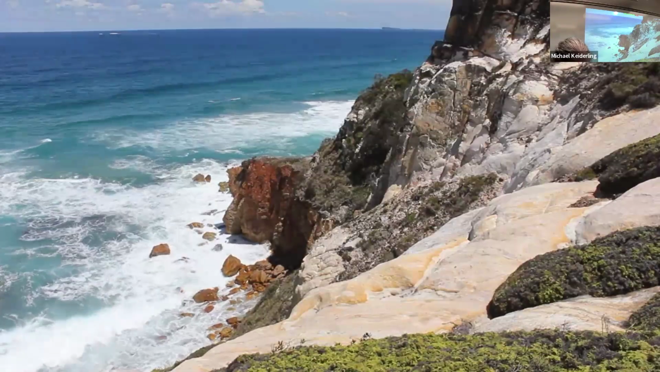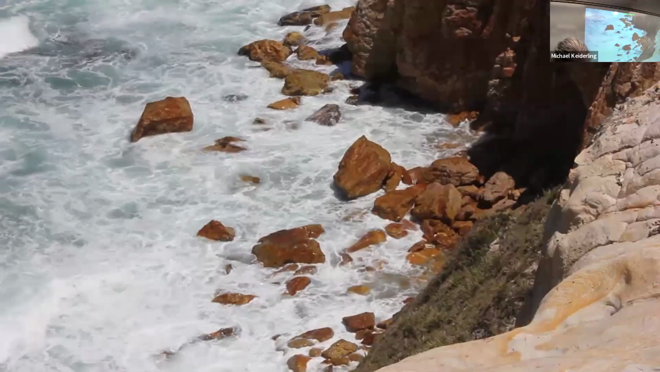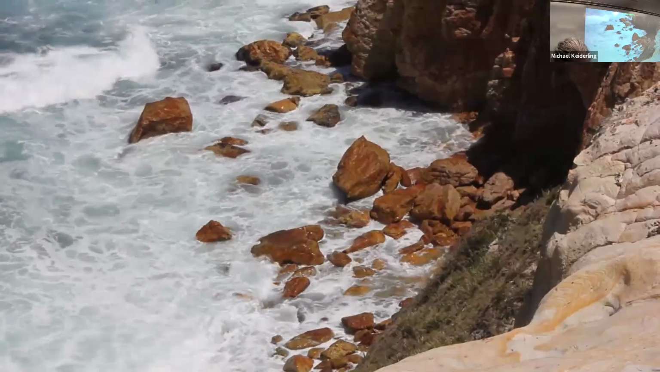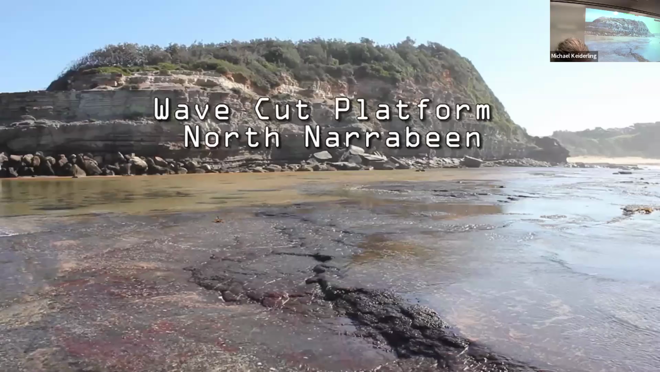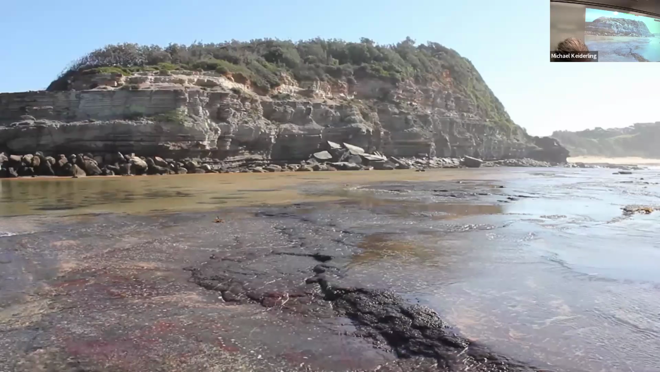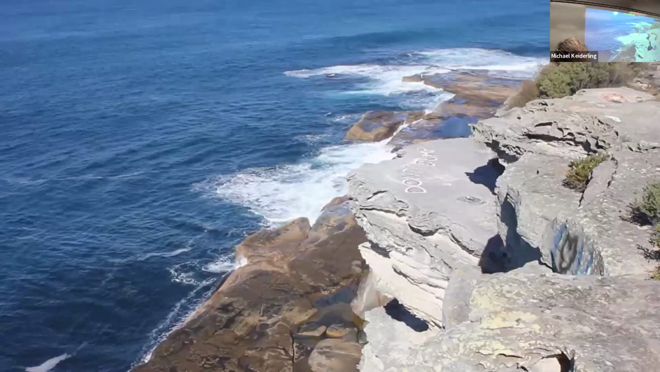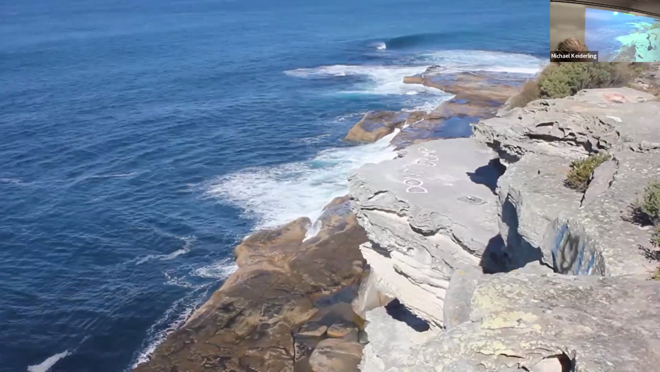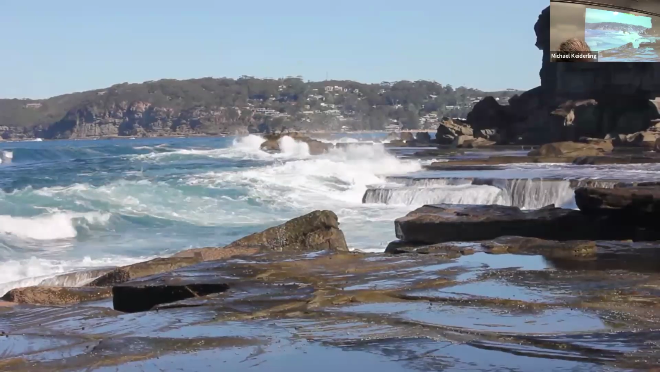When large amounts of water are constantly hammering away at the coastline, the processes of hydraulic action and abrasion can cause cliffs to retreat and create a feature called a wave-cut platform. Wave-cut platforms are broad, flat areas of rock that are often found at the base of cliffs and headlands. At the edge of the platform there is an escarpment.